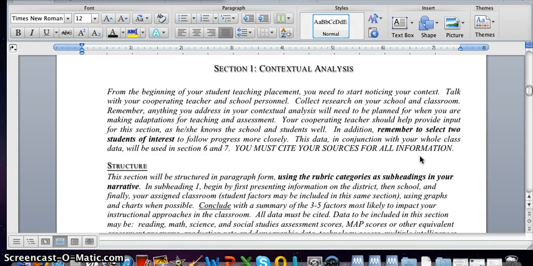So the idea here is that you begin by talking with your cooperating teacher and anybody else in the building that's going to have information about the kids in your classroom, the school, the district, and the broader community. You're going to give out interest surveys, multiple intelligence inventories. You're going to be looking at the KSDE or whatever state you're in, their State Department website, and you're going to be looking for what's called school report cards and district report cards to gather as much data as possible.